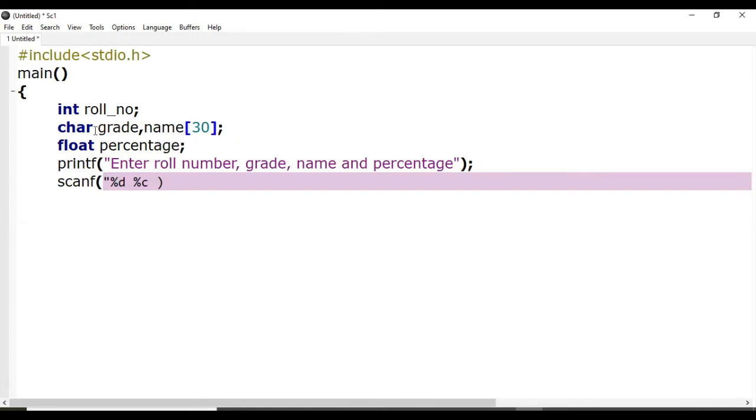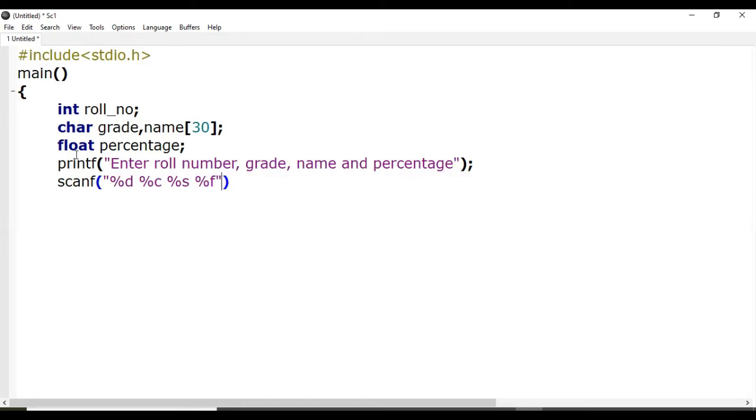Name is a string. Even if it is having character data type, we are supposed to use %s here because there are multiple characters that are supposed to be read by the computer. Then the next value after name will be percentage. So percentage is float, so here %f for float is the format specification, and then the double quote is over, then using a comma, we are going to write ampersand roll number.